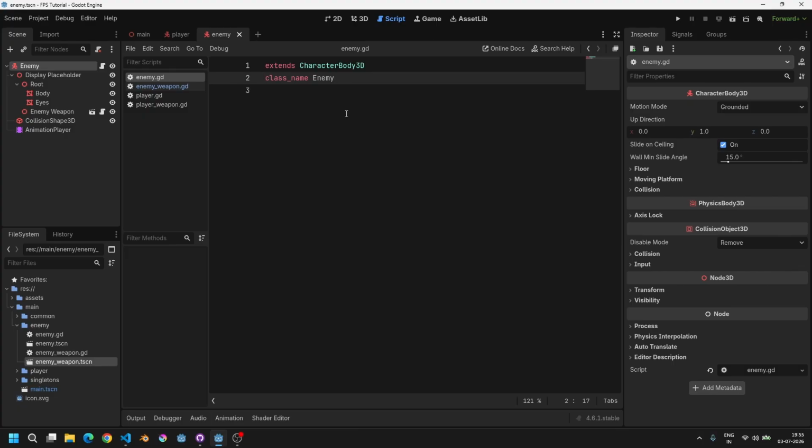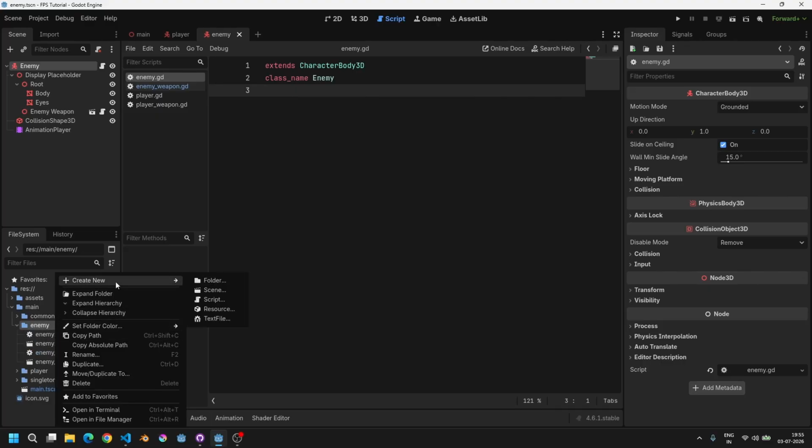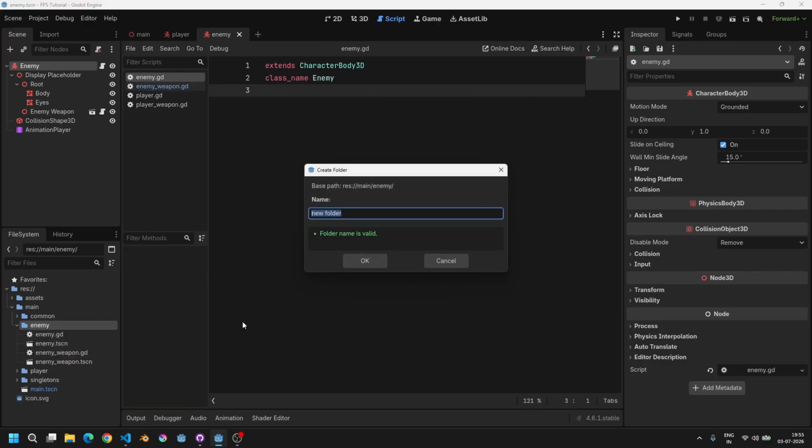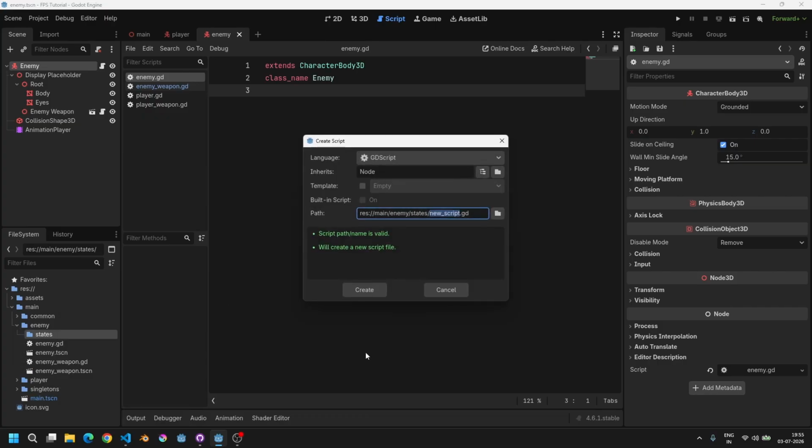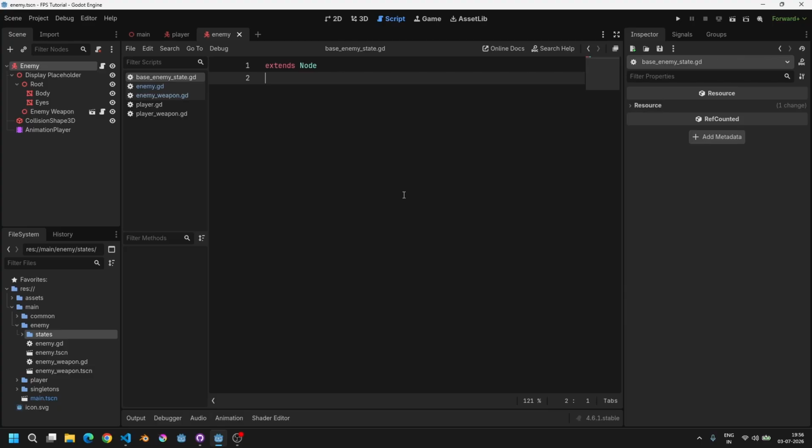So first of all, I will define a state script for our enemy. So let's create a folder inside of enemy, and let's name this states. Inside of this, the script will be base enemy state, and let's name this class.